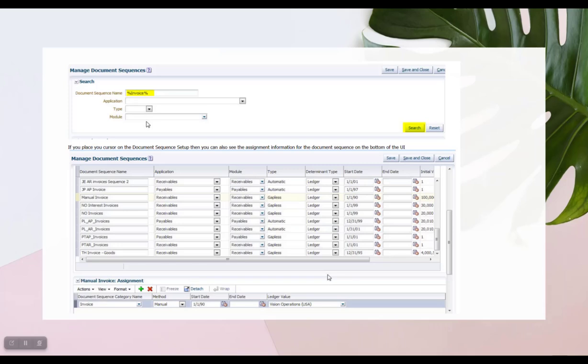Determine which is ledger, and also you can make initial values. This initial value is the starting value of your sequence. The default is 1, but the form will allow entry of any value you select. For manual AR invoices, you need to create additional manual methods in the document sequence assignment also.